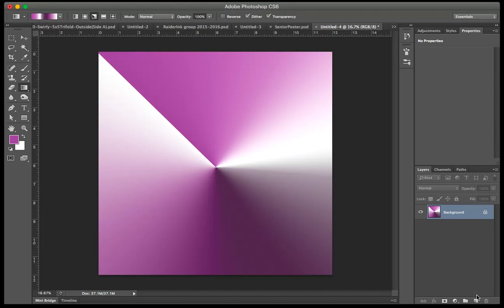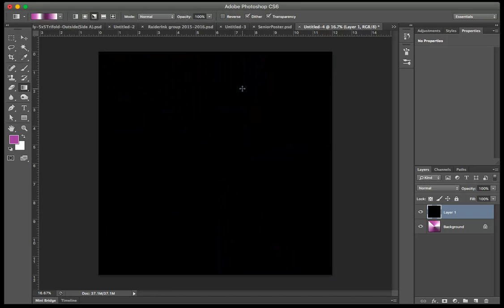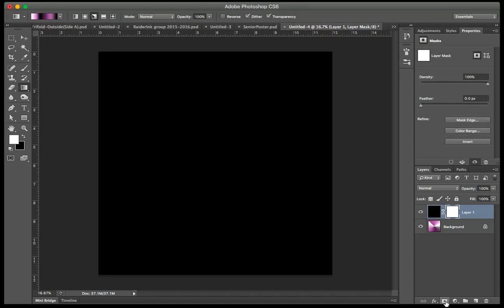Now, the first thing you're going to do is go to a new layer down here. I want to fill this black. I do that by going Edit, Fill, Black. Okay, now it's covered. Just like your scratch boards in art, the next thing we're going to do is add a layer mask. Right down here, the little rectangle with the hole in it.